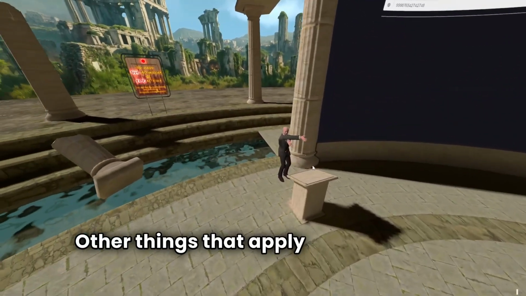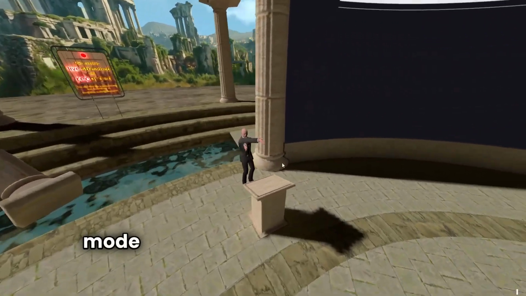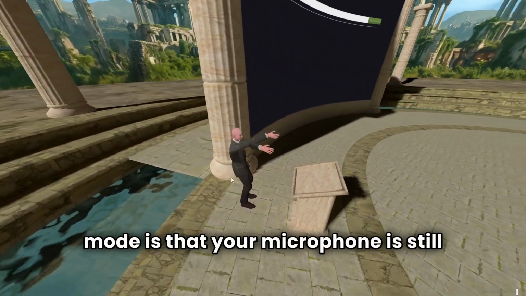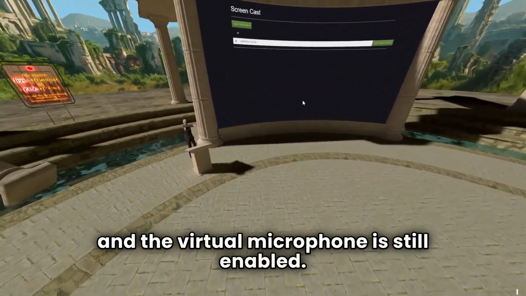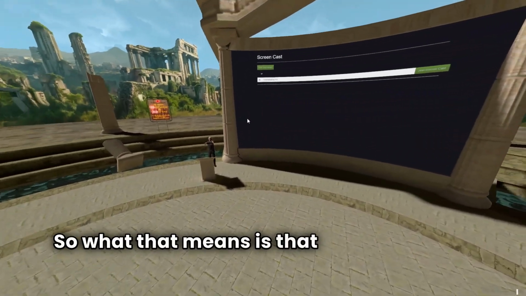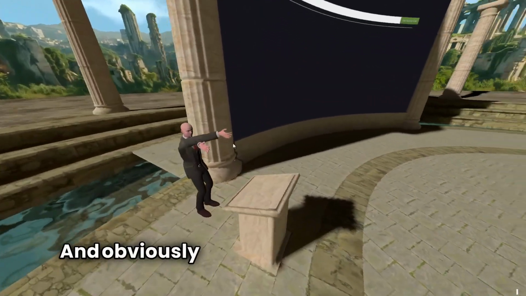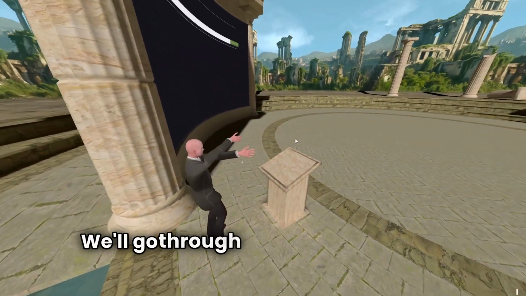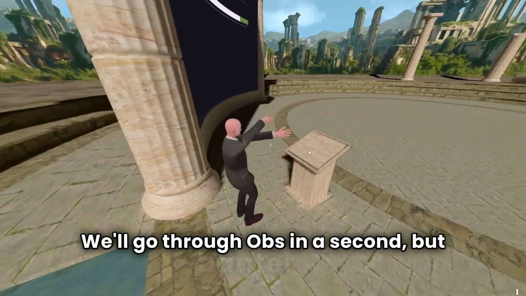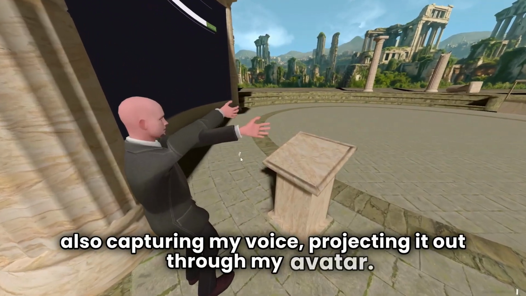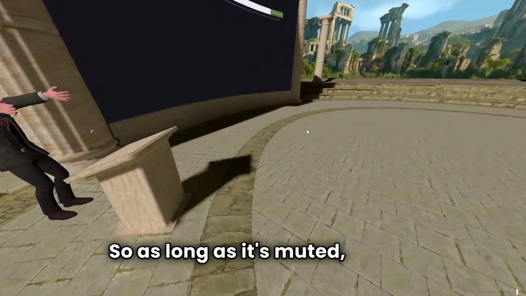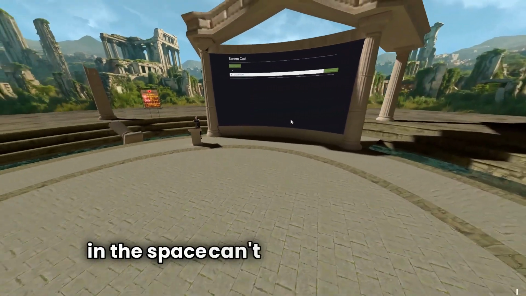Other things that apply while you're in camera mode is that your microphone is still enabled and the virtual microphone is still enabled. So what that means is that I'm speaking to you now, and obviously OBS is capturing my voice, and we'll go through OBS in a second, but Banter is also capturing my voice and projecting it out through my avatar. So as long as it's muted, people in the space can't actually hear me.